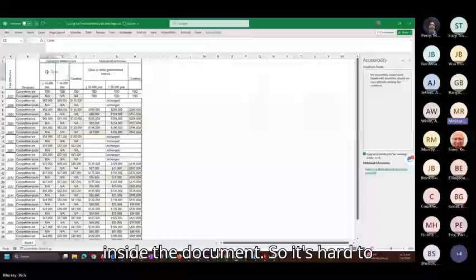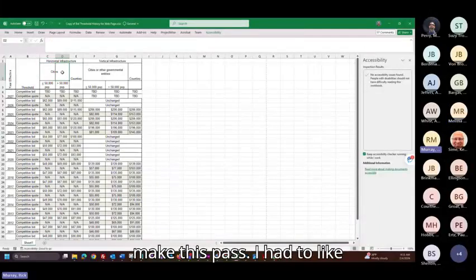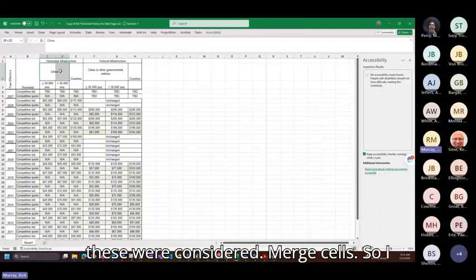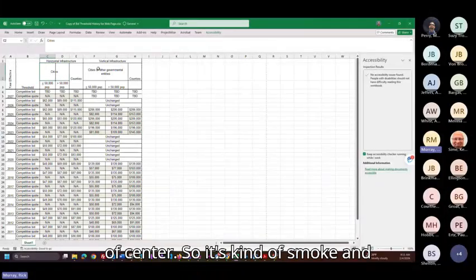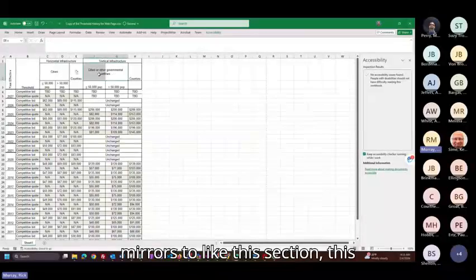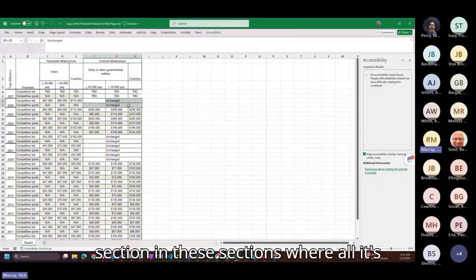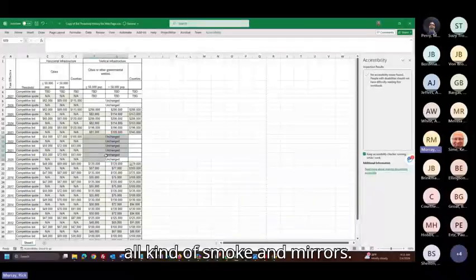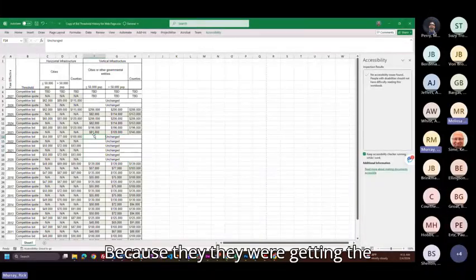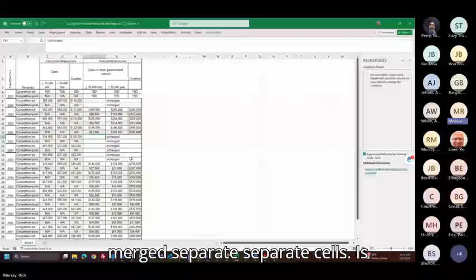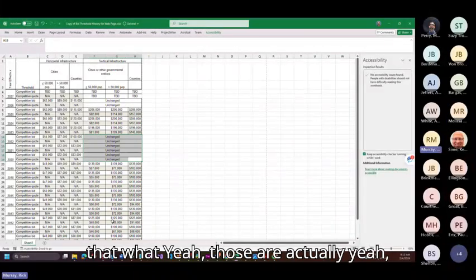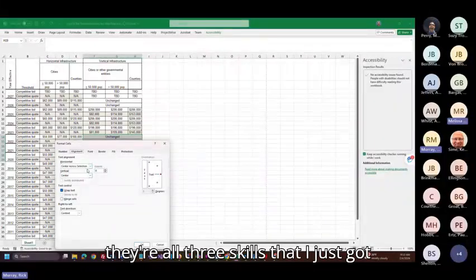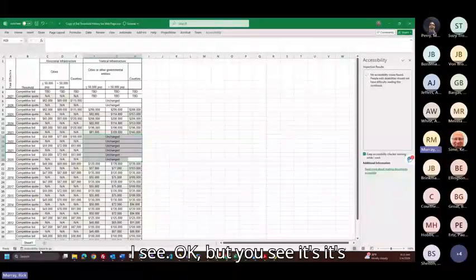In order to make this still pass, I had to, these were considered merged cells, so I had to unmerge it and then use the format of center across selection. So it's kind of smoke and mirrors, this section and these sections, it's all kind of smoke and mirrors. So those are separate cells now? Is that what you're telling me? Yeah, they're all three separate cells. I just got rid of the merged error and did the center across selection. I see. But you see, it's all good to go.